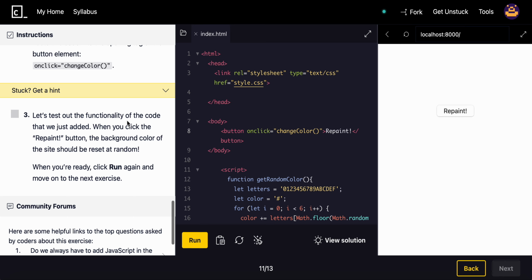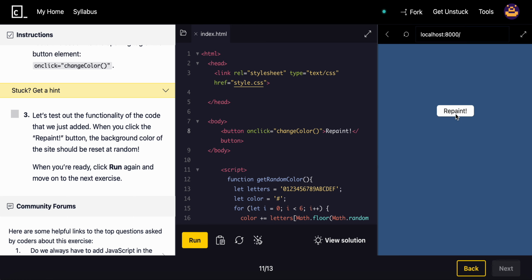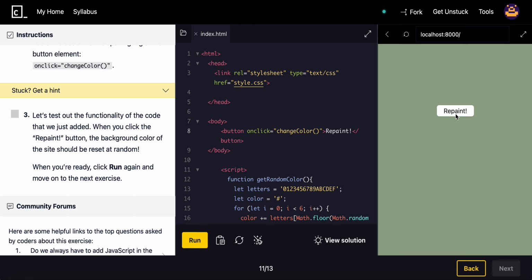Now let's test out the functionality of the code that we just added. When you click the repaint button, the background color of the site should be reset at random. When you're ready, click run again and move on to the next exercise. Yeah, that is so cool, guys.